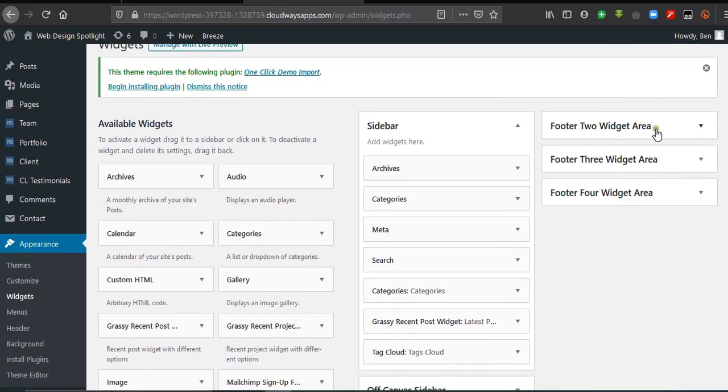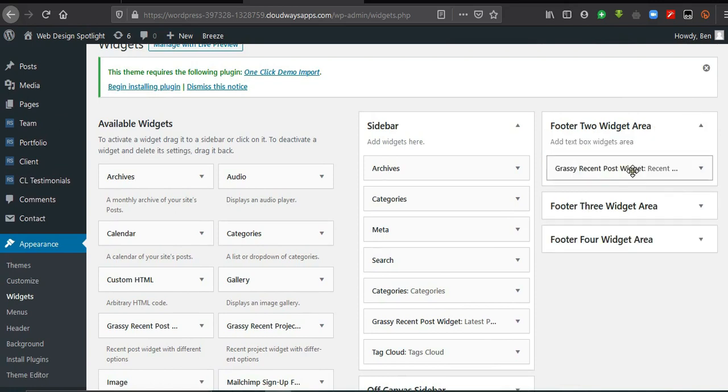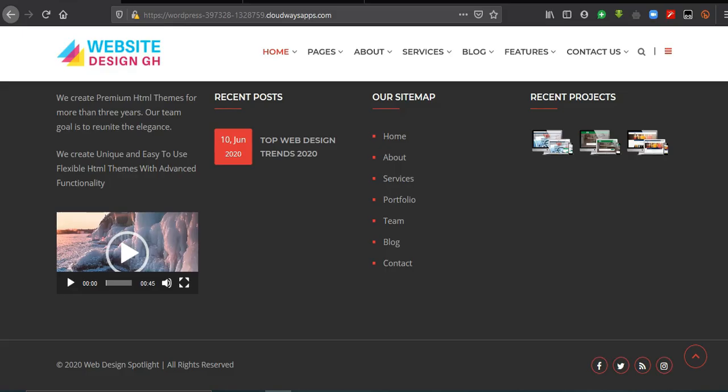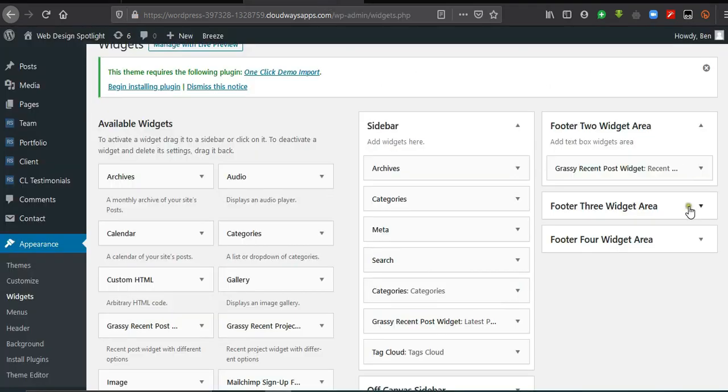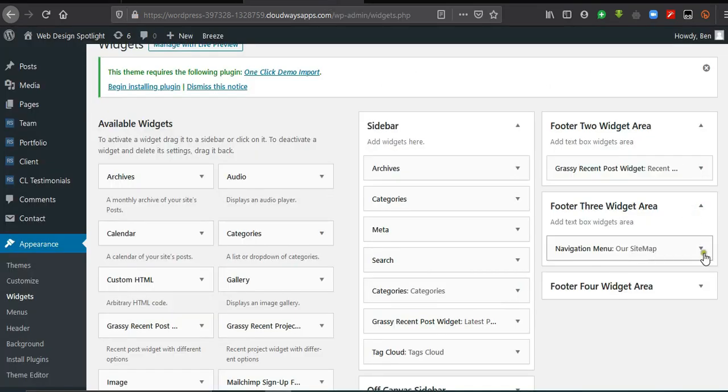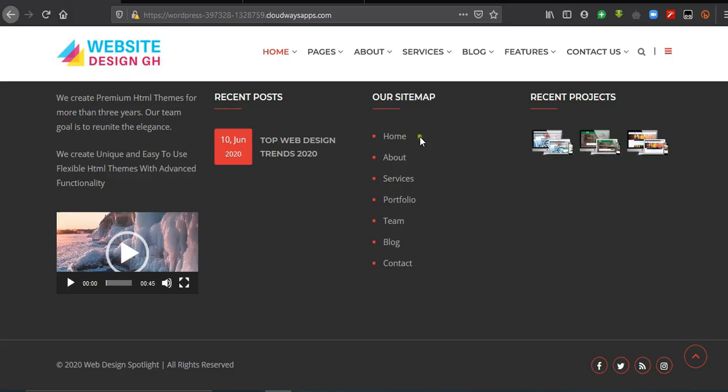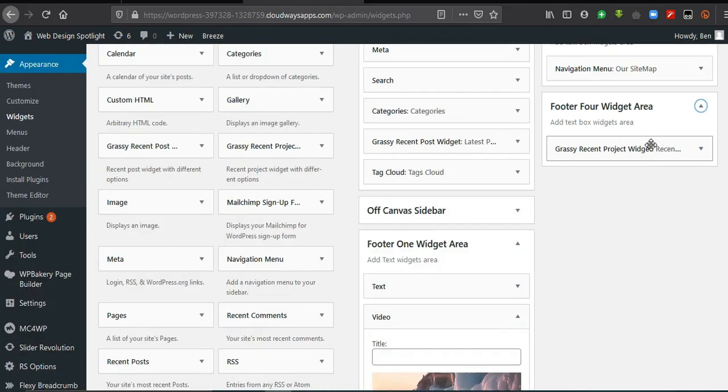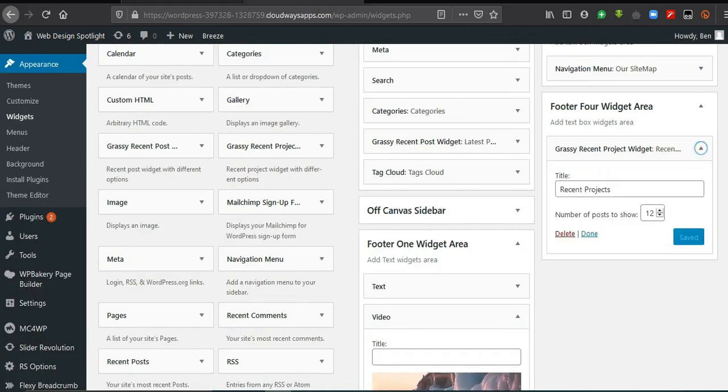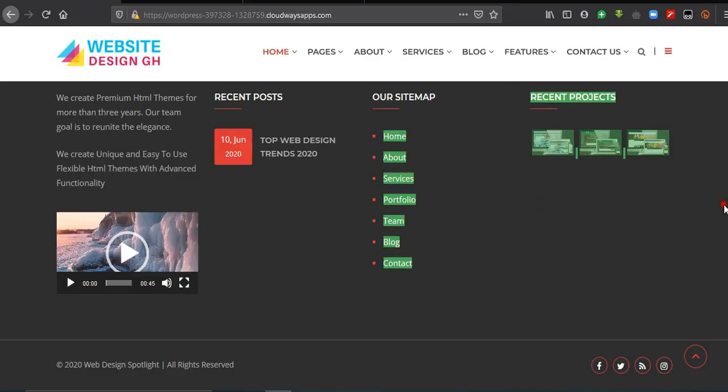So another area is the footer 2 widget area. We see that one, recent posts, and if we come here we see that recent post here. The next is footer 3, which is our sitemap. So you check footer 3 here, which is the sitemap. The last one is the recent projects. As you can see here, recent projects, and that is the one located at this place. So that's basically how widgets work.